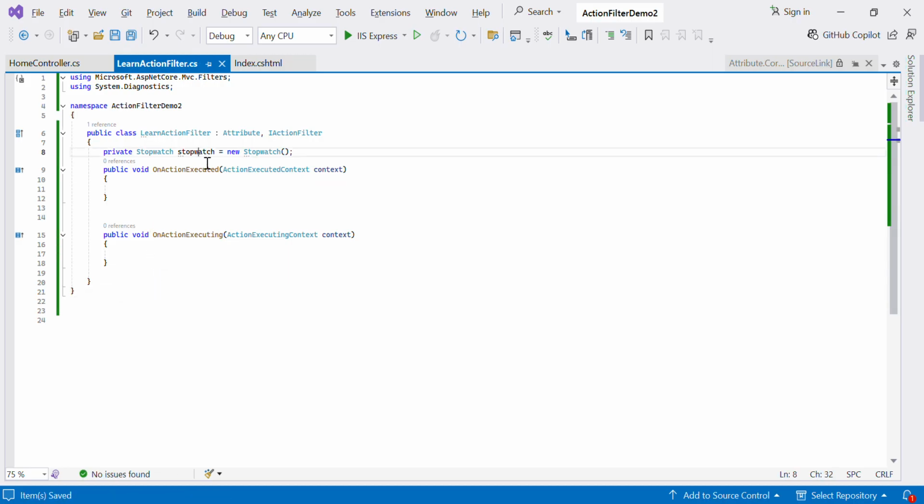Now I will use this stopwatch. What I will do here is just start the stopwatch. Stopwatch dot start. Then I will stop this stopwatch and calculate the duration. So this is the formula. Basically we have to learn this formula, it is just a learning thing, a knowing thing.